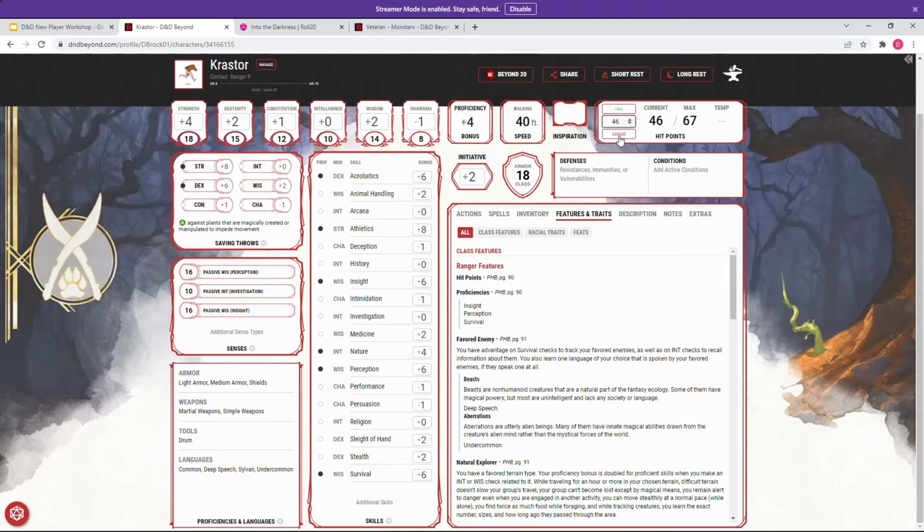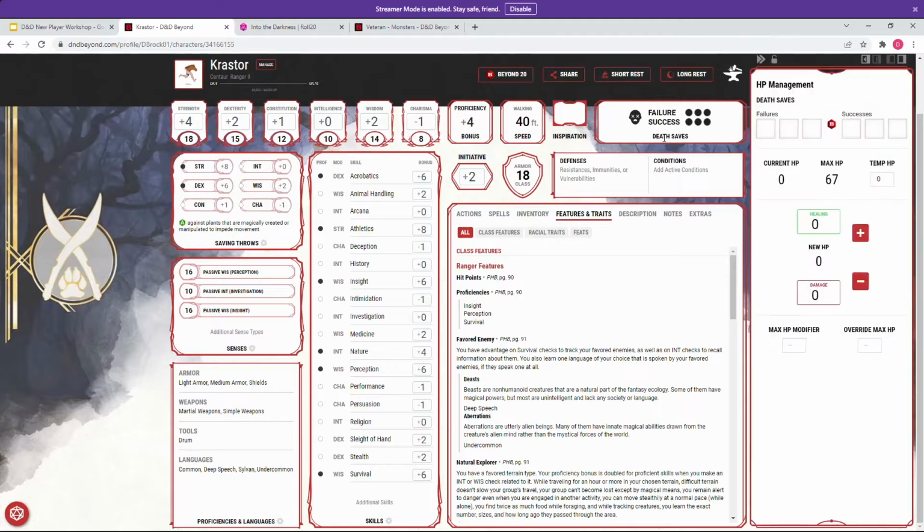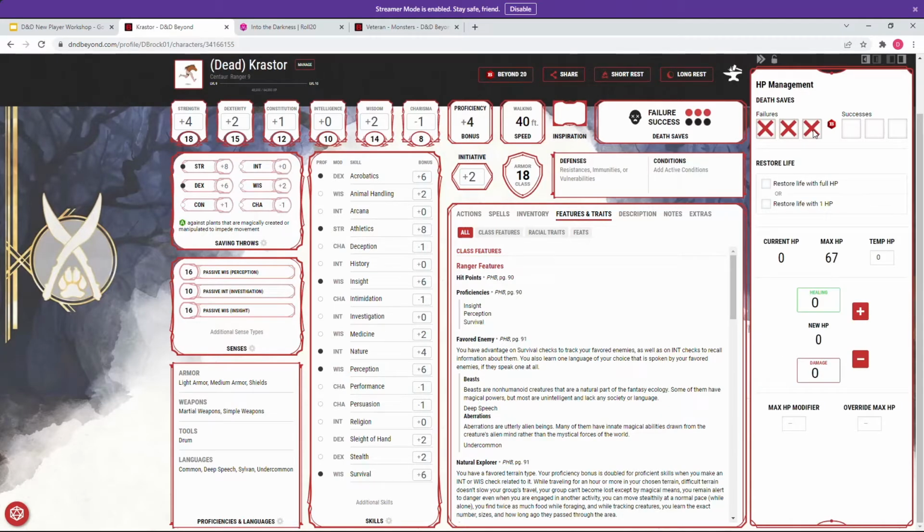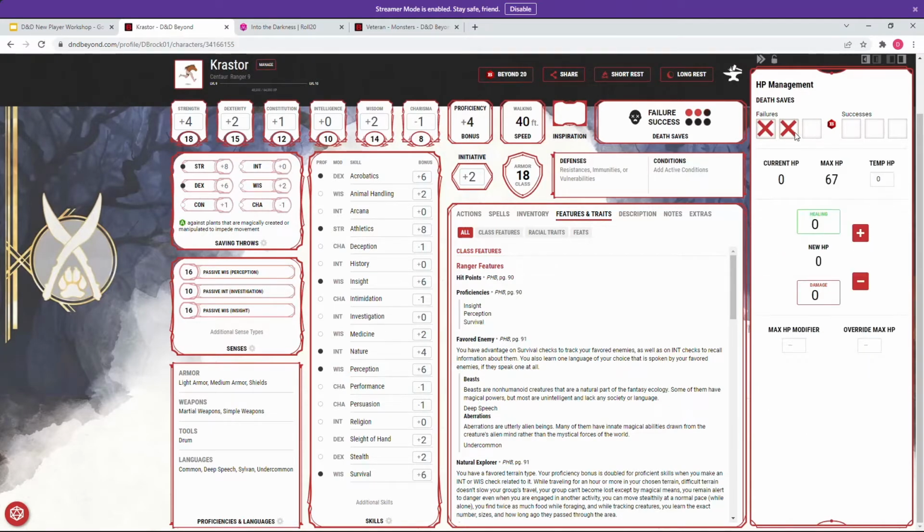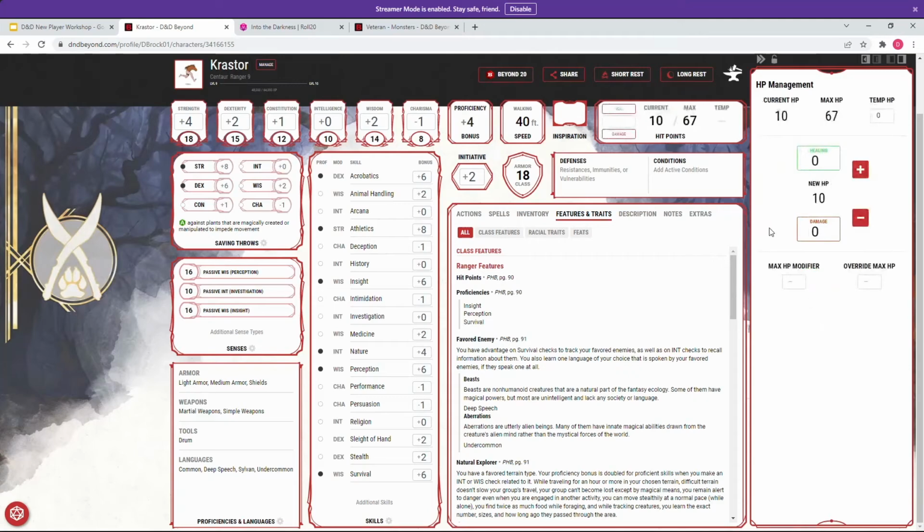If you ever go to 0 hit points, you'll get this death saving throw thing popping up. And this is a little funky. You have to click on the death saves thing here, and then it will keep track of your failures and successes. We'll go more into death saving throws later, but basically you'll just mark off fails and successes, and 3 failures is dying. And if you get healed while you're unconscious, you can just heal yourself from there.